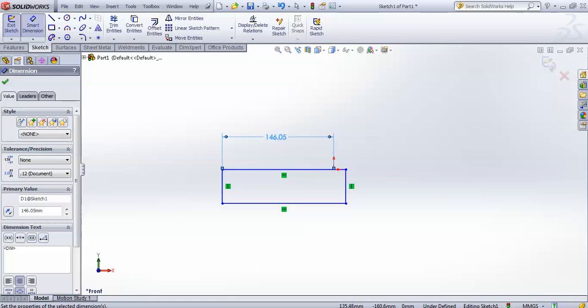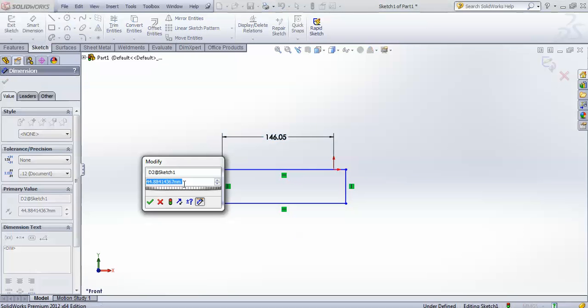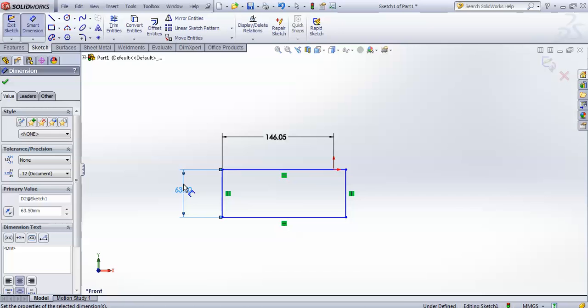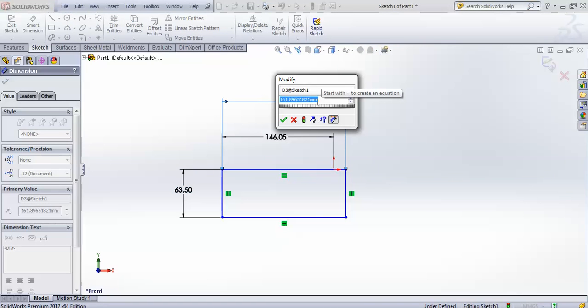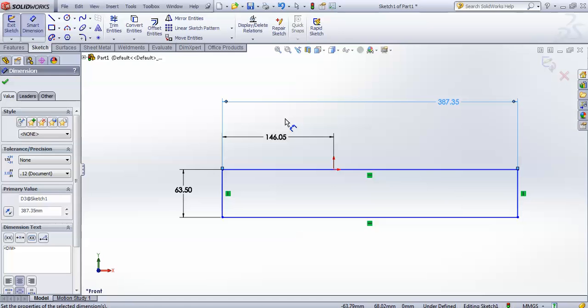Now go for this side and give a dimension of 63.50. Now go from this point to this point and make a dimension of 387.35.